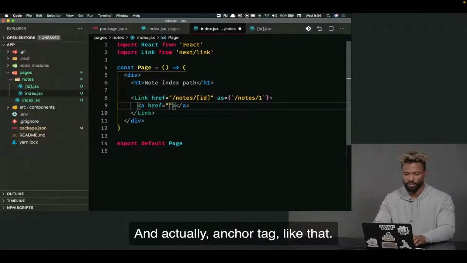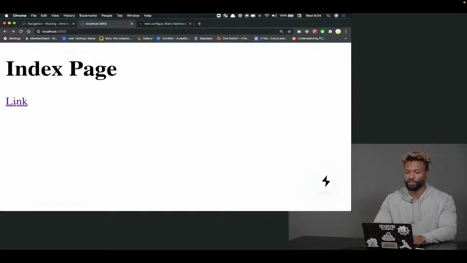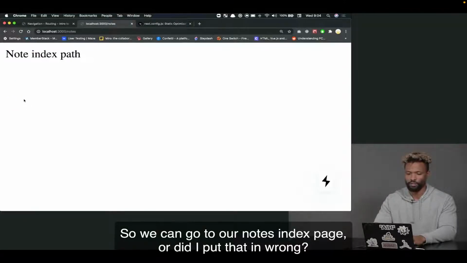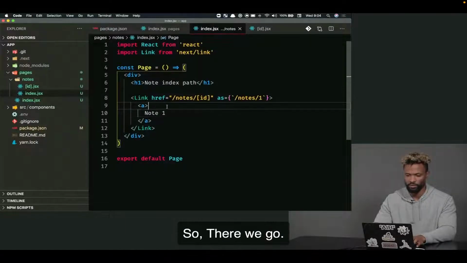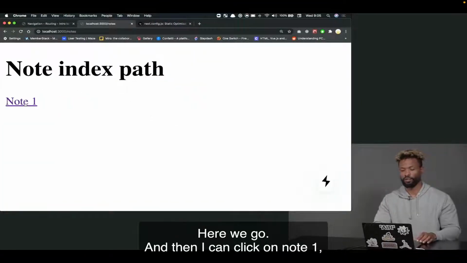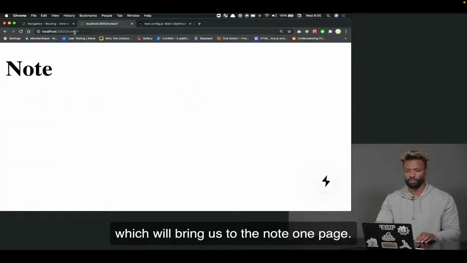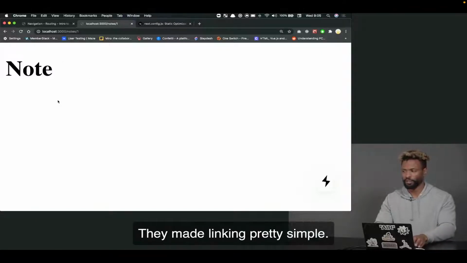And actually anchor tag, like that. So we can go to our notes index page. Or did I put that in the wrong file? Wait. There we go. Here we go. And then I can click on note 1, which will bring us to the note 1 page. All right. Pretty simple. They make linking pretty simple.